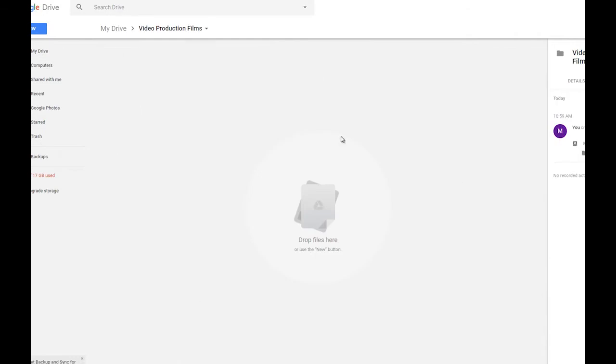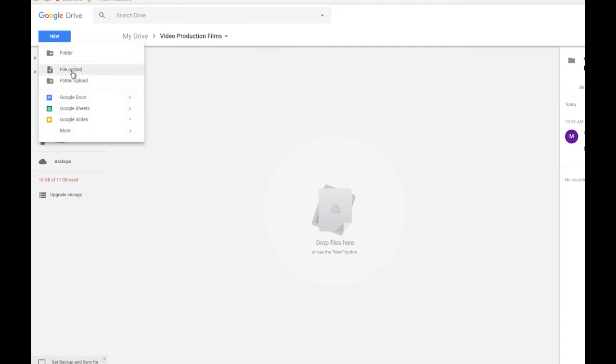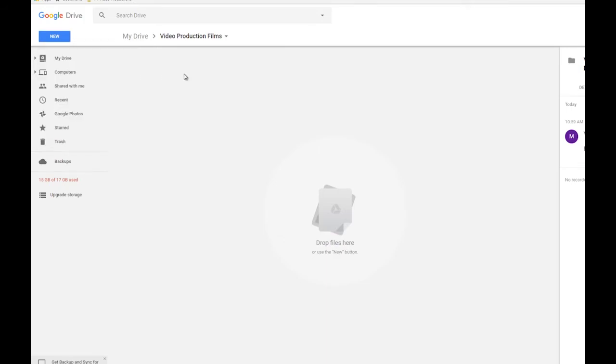And now we have a clean screen. All right, we need to upload our video. Now, you could go through the trouble of going into New and go into File Upload, but Google Drive is very, very intuitive, and as long as you're using Google Chrome, this should work perfectly. In fact, I highly recommend that you use Google Chrome. Sometimes students have some problems with their videos and their web pages if they don't use Chrome.